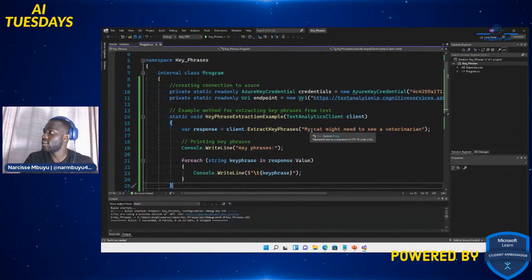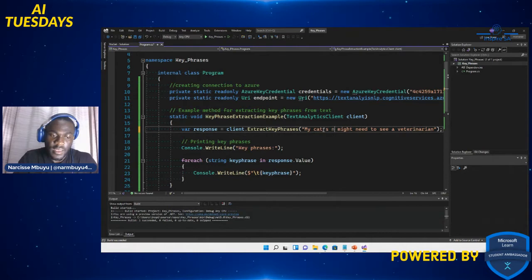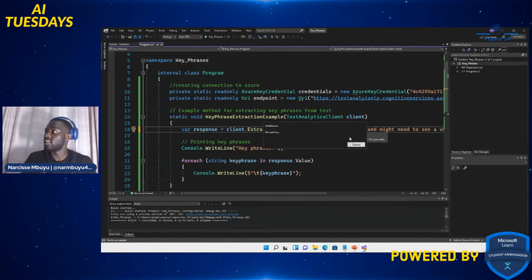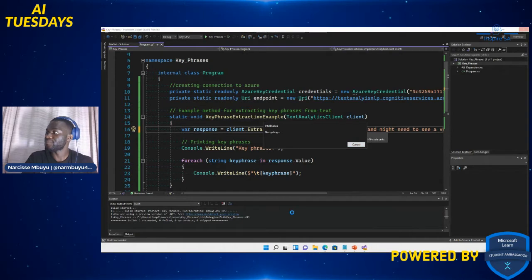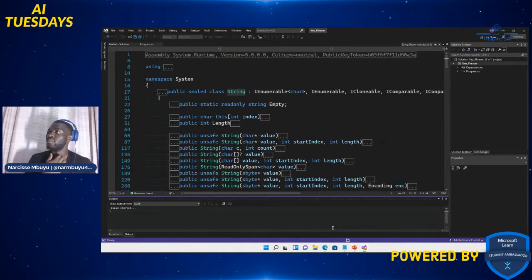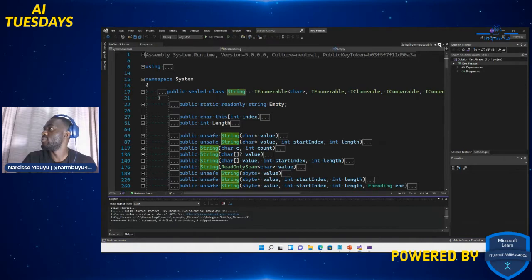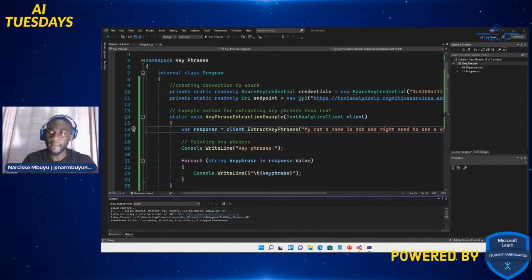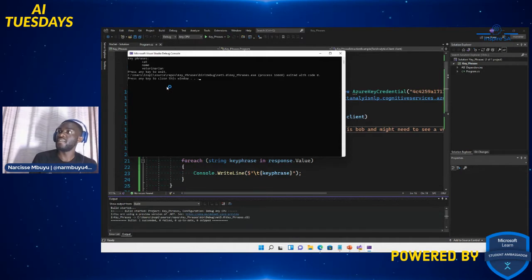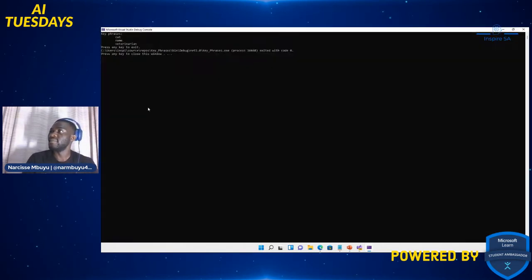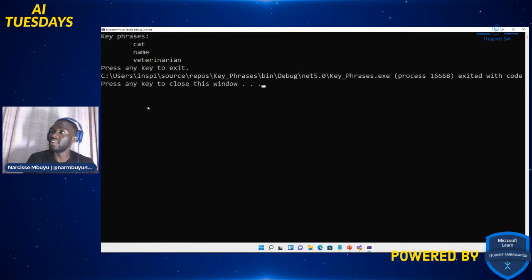If I were to change it, my cat's name is Bob and might need to see a veterinarian, so that's the statement that I just changed. Let's run it again and see what it says. That's just an error there. So it's running. I changed the statement.